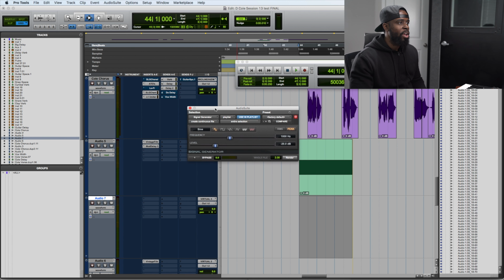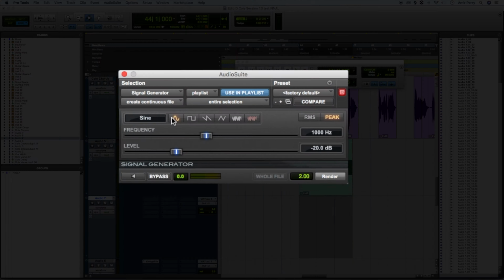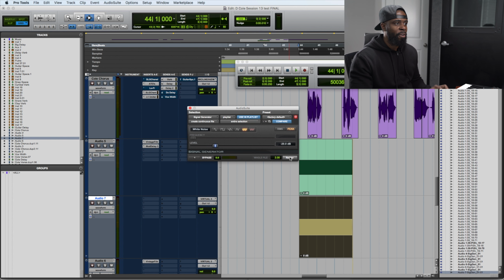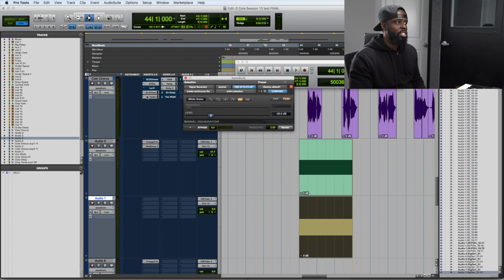So now that we have the signal generator up, you have sine, you have square, you got sawtooth, you got triangle, you got white noise and pink noise. For this one we're going to select white noise, and we're just going to render. What that's going to do is just create just 3 bars of white noise. That's all we have right now.